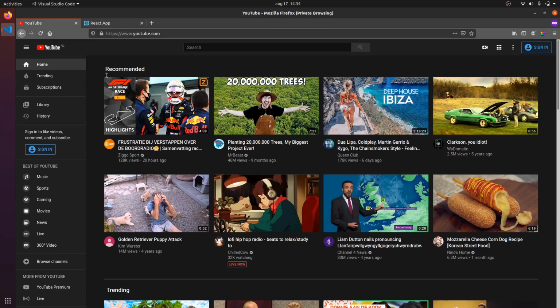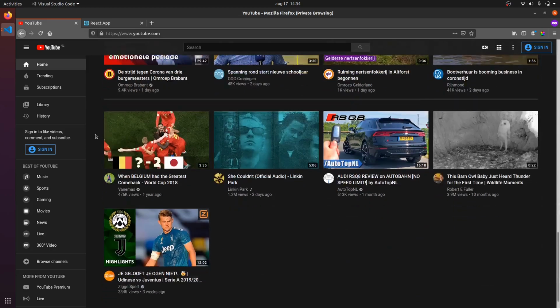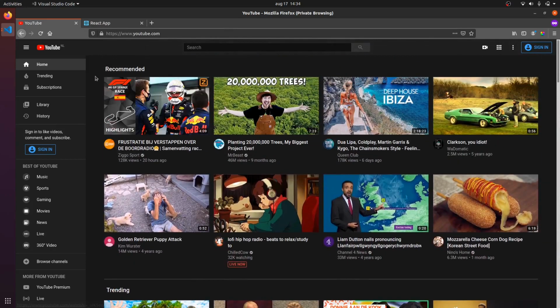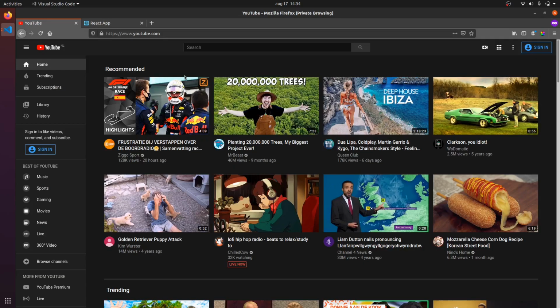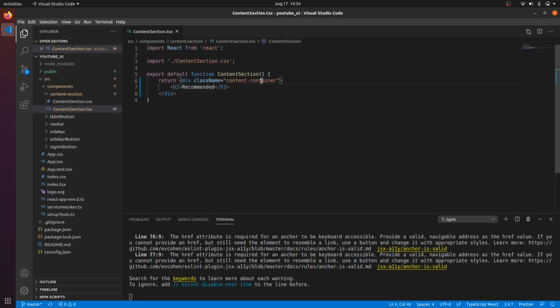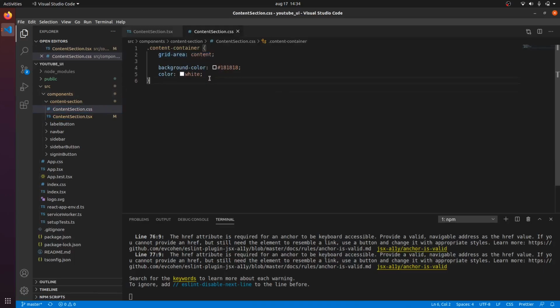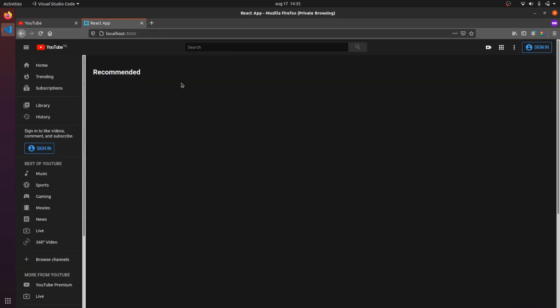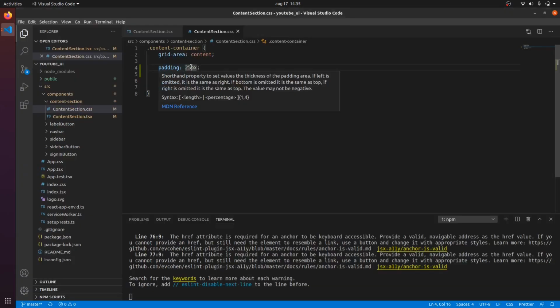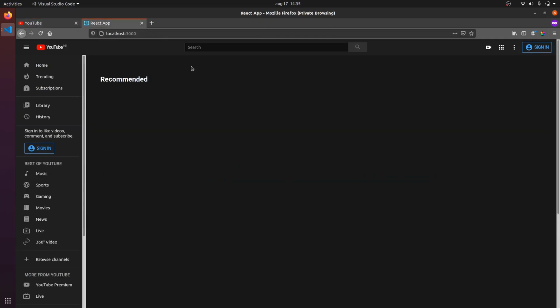And next up, I want to give the whole content section a little bit of spacing. As you can see, it is removed from the left and from the top, and as well from the right. So I think I'm going to give it like 25 pixel spacing between each side. So in my container, I'm going to add those padding, which is right here. I'm going to say 25 pixels. And I think I'm going to double it, 50 pixels.